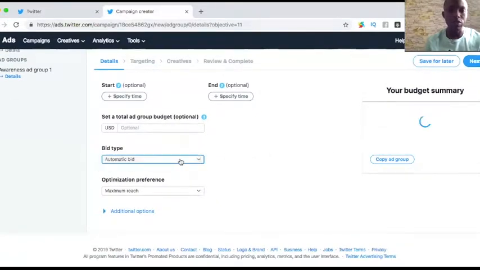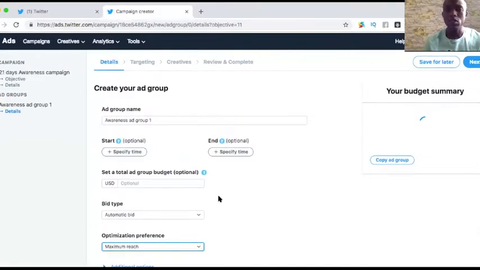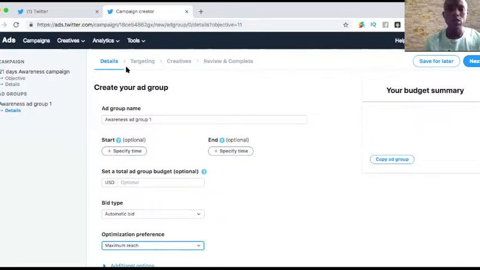It's just a matter of you setting your bid. If you don't want automatic, you can set your total cost. Then you can also optimize for maximum reach or reach with engagement. The next stage is target. You select your target. You add your creative, which can be an image, videos, and anything. Then you review and you complete the Twitter ads. So this is for Twitter ads. That is just a very simple process of doing that.